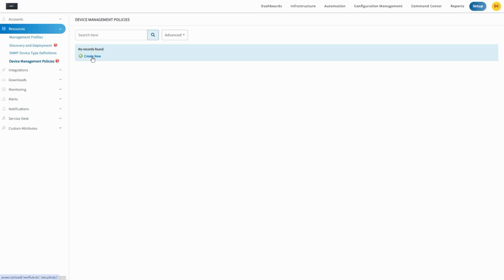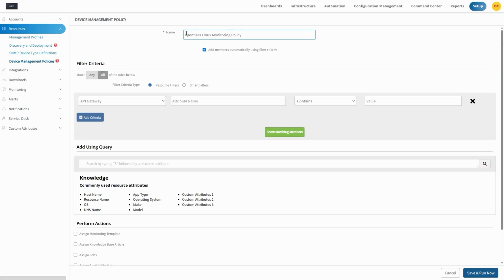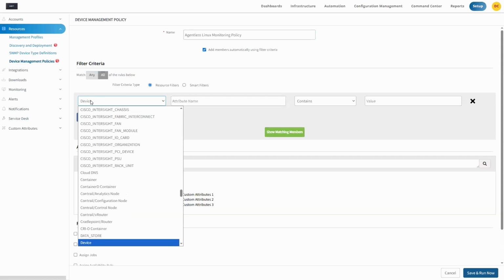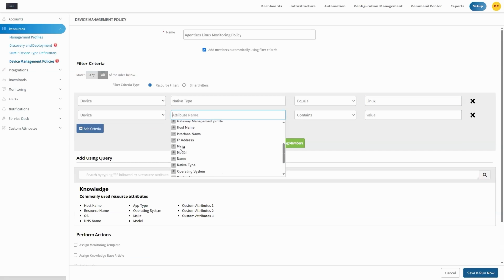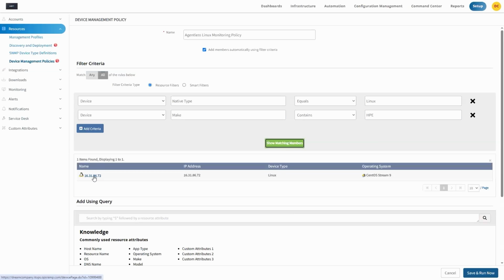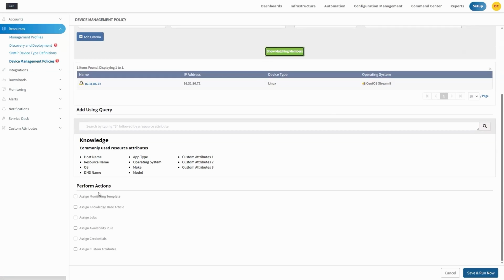We don't have any, so let's create a new one. Provide a name for the policy and make sure the checkbox Add members automatically using filter criteria is checked. And then let's build your filter. We decided to use two filters, one for device of native type equal Linux, and the second one for device make contains HPE. You can use the show matching members to ensure the resource matching the filter criteria is what you expect. Here we can see that we have one Linux server that matches the two filters.